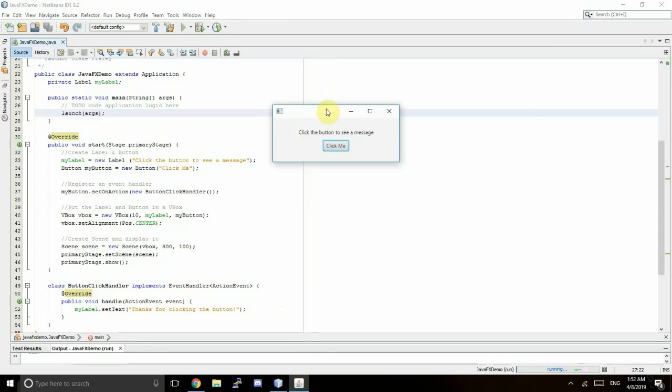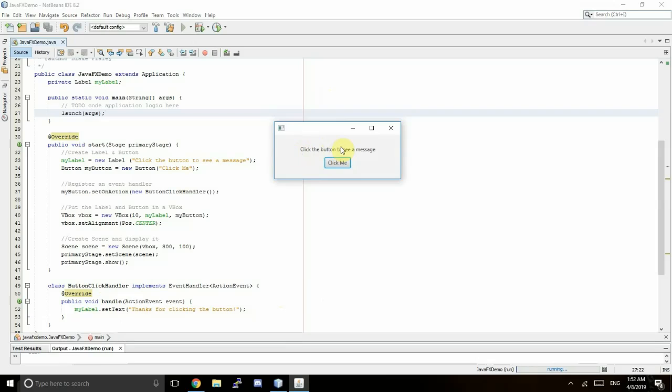alright, our box pops up. You can see the initial message: Click the button to see a message. Click the button and it changes: Thanks for clicking the button.